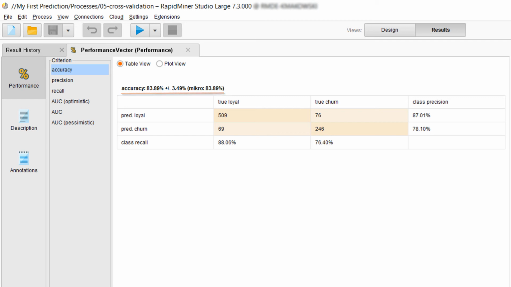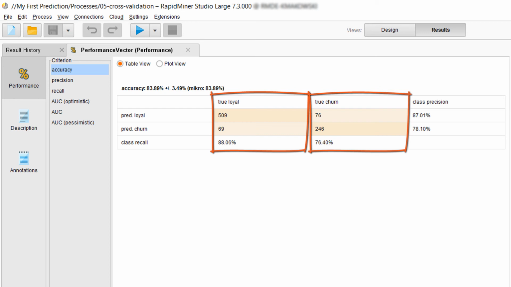Now let's take a closer look at the table. PRED.loyal stands for predicted loyal. PRED.churn stands for predicted churn. Now, if you look down the columns of the table, you can see what labels we had in our example set, and then if they were predicted right or wrong. So we had a total of 509 plus 69 loyal candidates, okay? And when we ran the algorithms through, they predicted loyal 509 times, which are actual true loyals, and 69 times it predicted churn when in fact it should have been a loyal.